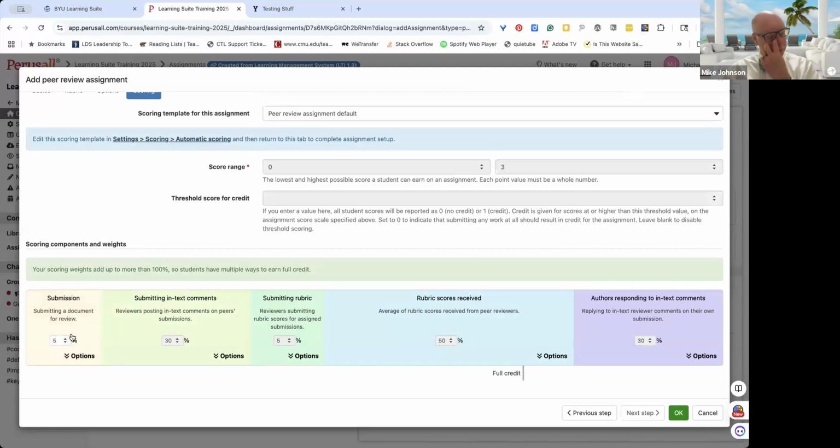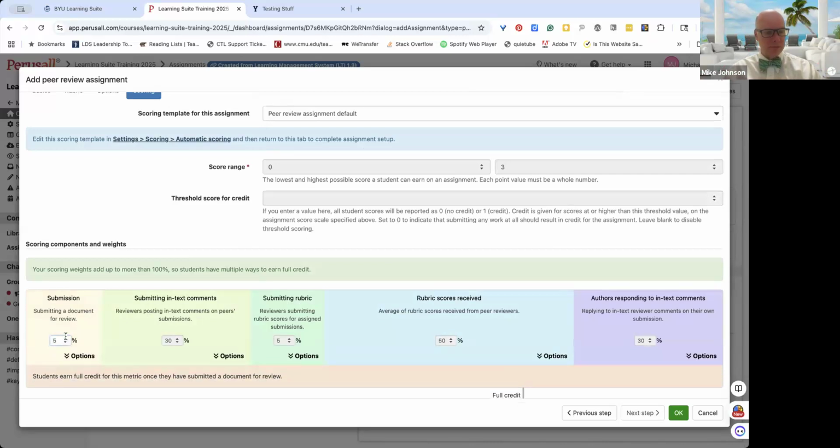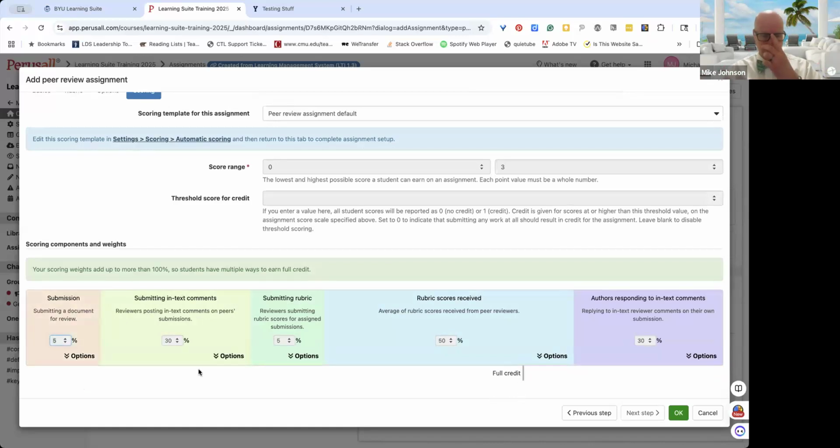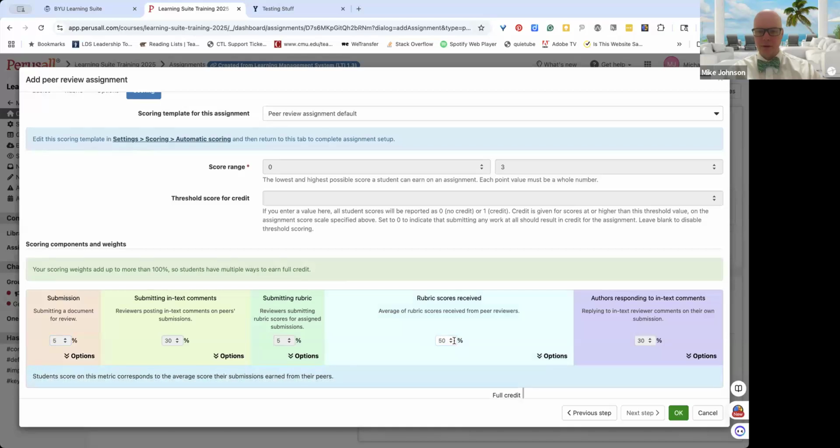You can give a percentage like, okay, if you submit your paper in the first place, you can change this to like 10%, except I don't think it allows you to do that in the assignment. I have to go to another place to set this up. This explains what all these scores mean. But basically, if they submit their paper in the first place, they get 5%.